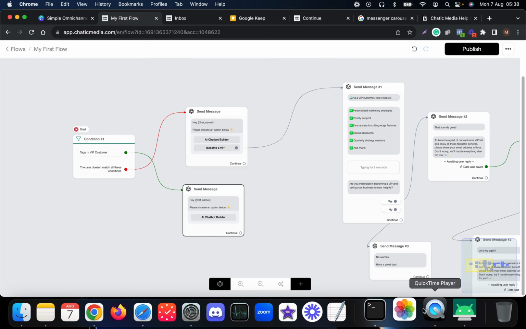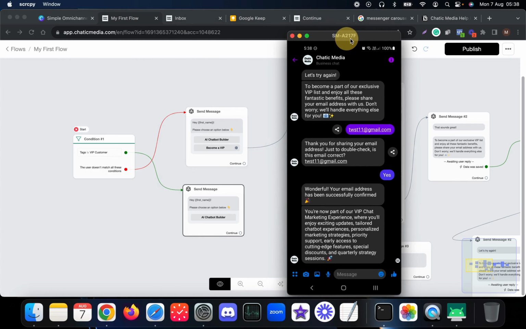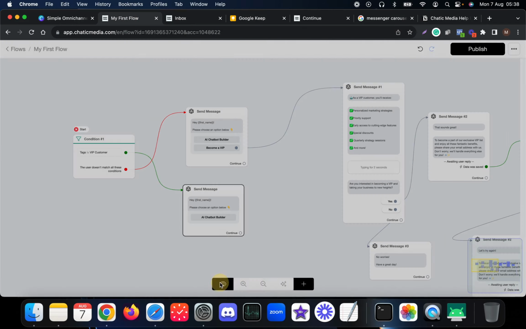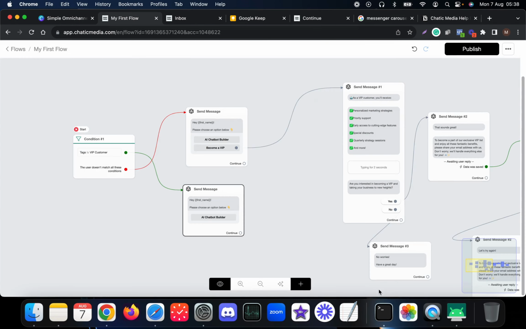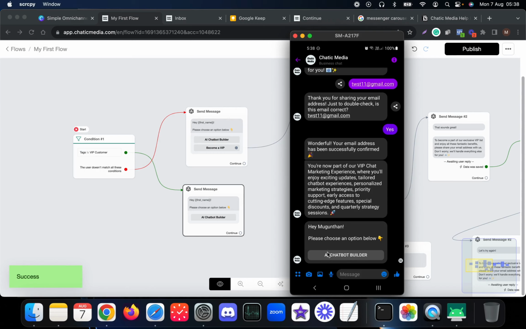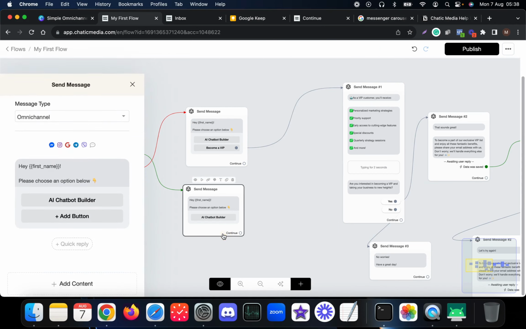So let me preview this, showing how this actually works. Let me preview this in Messenger and share my phone screen as well. So it says, hey Mukundan, please choose an option below, and I am only presented with this AI chatbot builder option as well. So what you can do is you can actually build other flows as well.